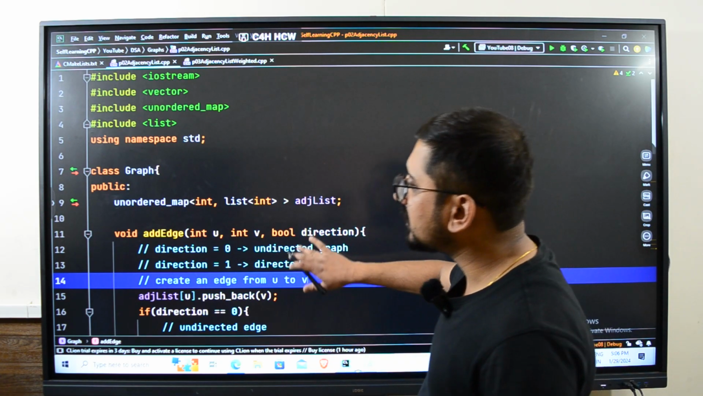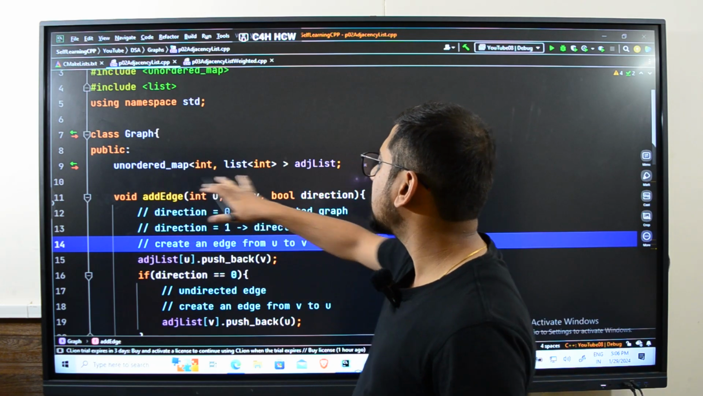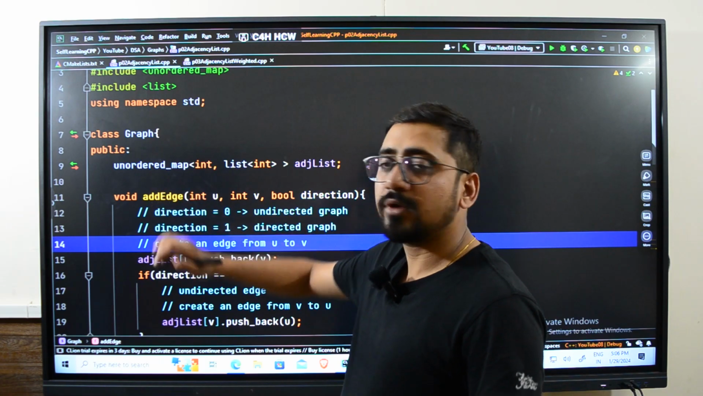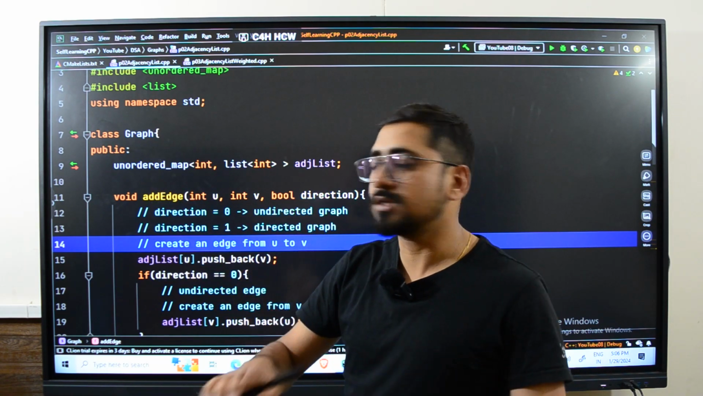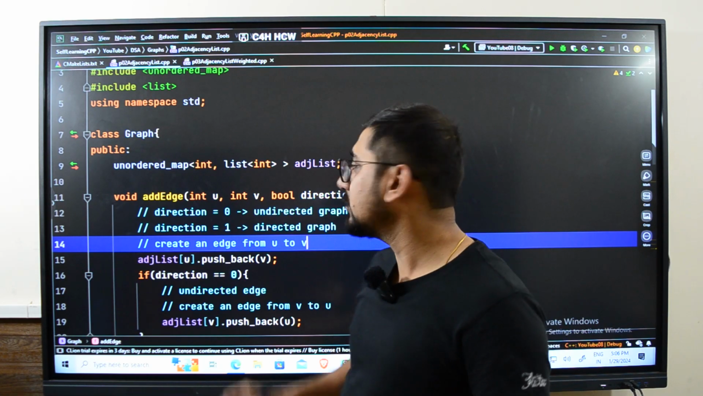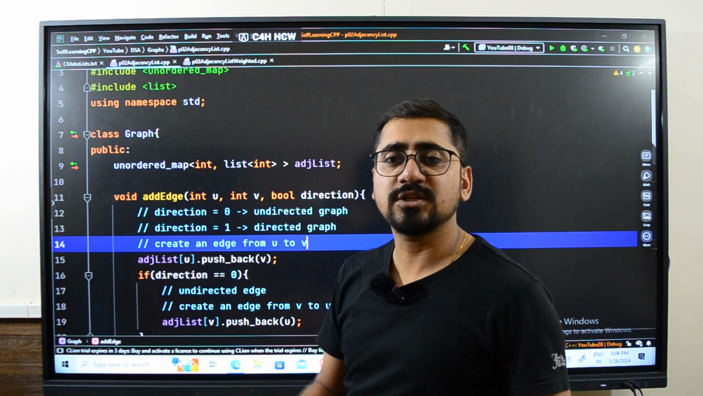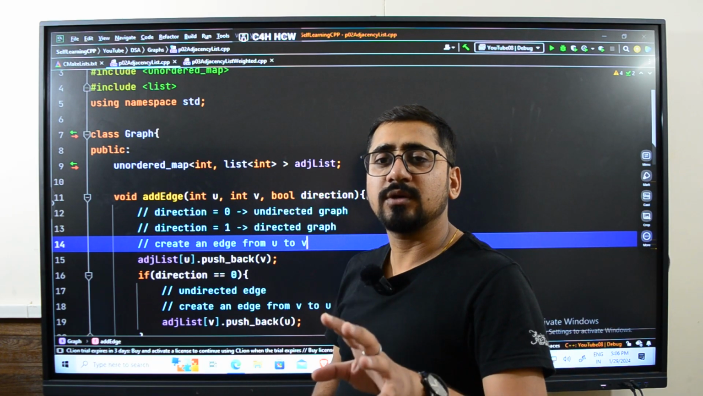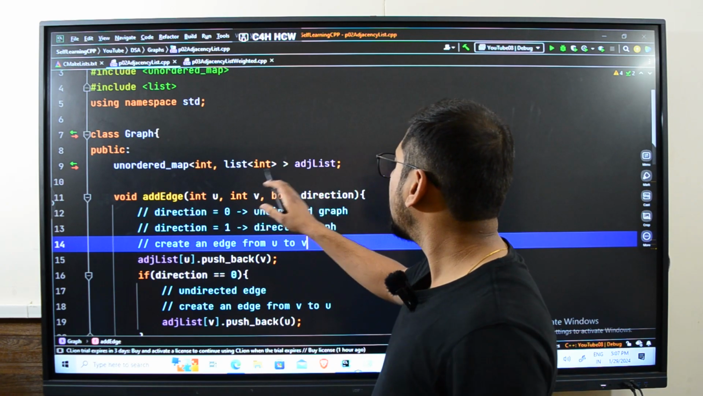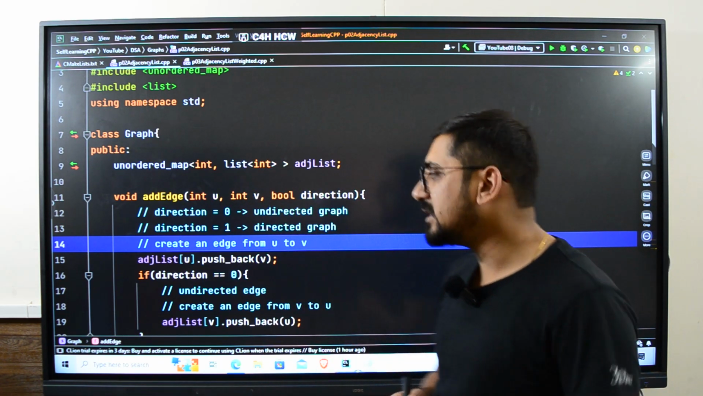So here I have created a class called graph, okay. Inside this I have a map here. Now as I said, in the map we are going to have two values. The first one is going to be the integer value which is going to store the initial node, and the second one will be a list of integers, which means the destination nodes from that particular initial node or source node, okay. And I have given it the name adj list, adjacency list, okay.